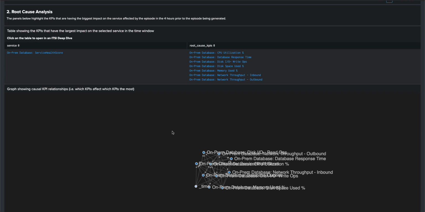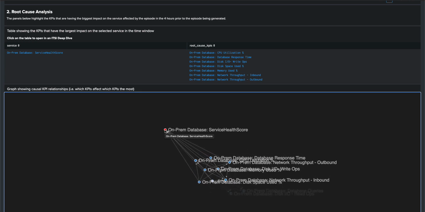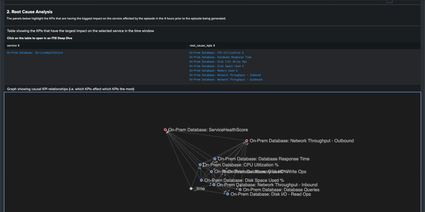And we've done this using a technique called causal inference, which looks for causal relationships in the data, not quite the correlation that we were looking at previously. But essentially this is saying, for the on-prem database health score, there are a number of KPIs that around the time of the episode had a direct impact on the service health score. And we can see that in the chart here. It can be a bit messy, so you can drag it around a bit to see the nodes a bit more clearly, to see the relationships a bit more clearly.